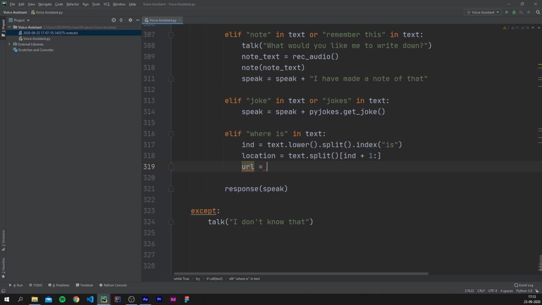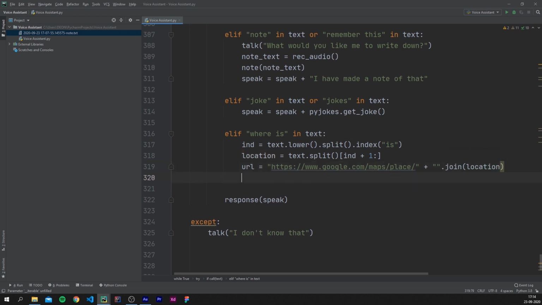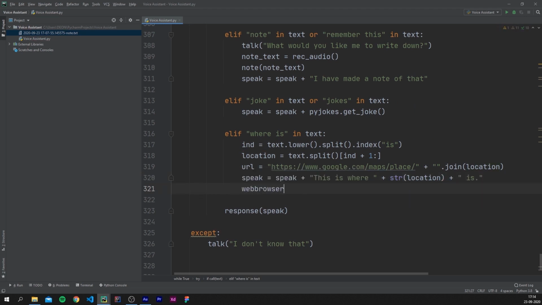In the next line, let's define a variable called URL to store the URL of Google Maps. So URL equals https://www.google.com/maps/place/. Now add a plus sign. Now add quotations, .join location. In the next line, speak equals speak plus, this is where, add a space, plus string of location, plus inside the quotations add a space is. In the next line, webbrowser.open URL.